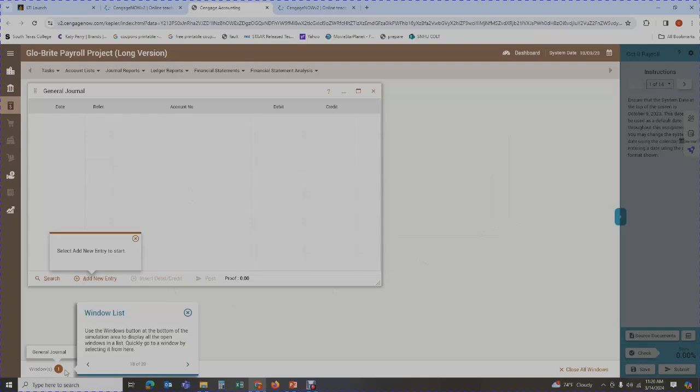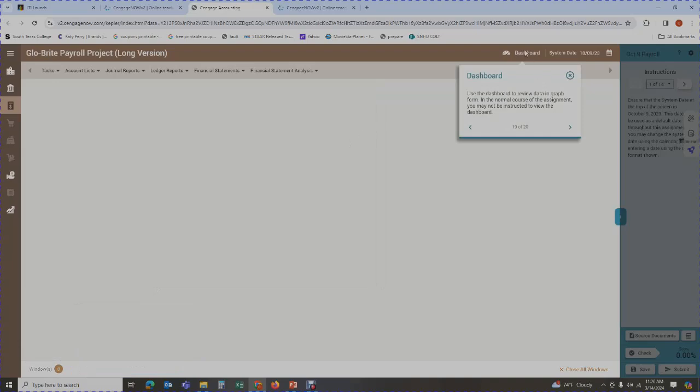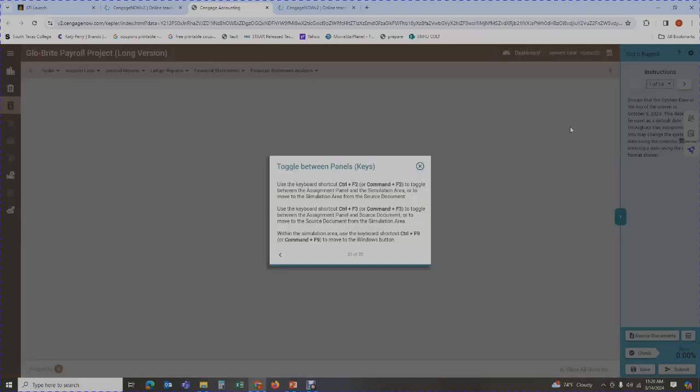Down here you have a list of the windows. If you have multiple windows open, you can toggle between them at the bottom. In this case, we only have one window open. So it's just a very quick way to navigate between windows. Okay. You've got your dashboard. It's going to give you information in graph form, so you have that information to view specific information. And then this is just basic, key information to be toggling between panels.